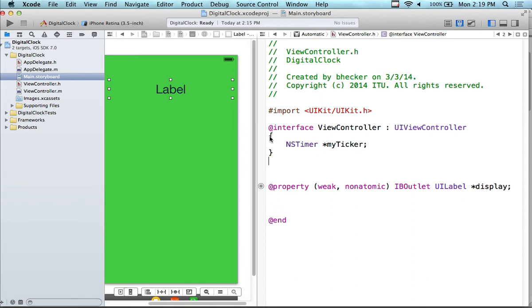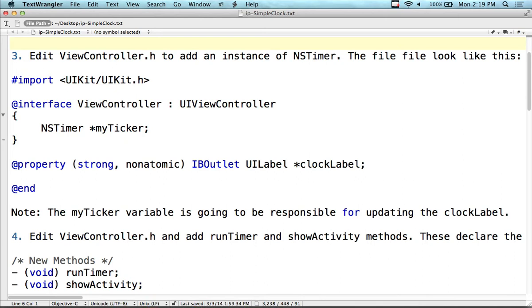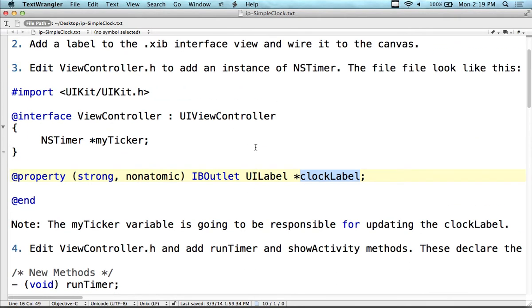So I have an NSTimer, my ticker. And now we're going to see what comes next. Underneath that I have an NSString, which was called clockLabel. Here it is, I called it display. It doesn't really matter what you call it. Leave it on display, I'll remember that further down the road. And I put the NSTimer above it.